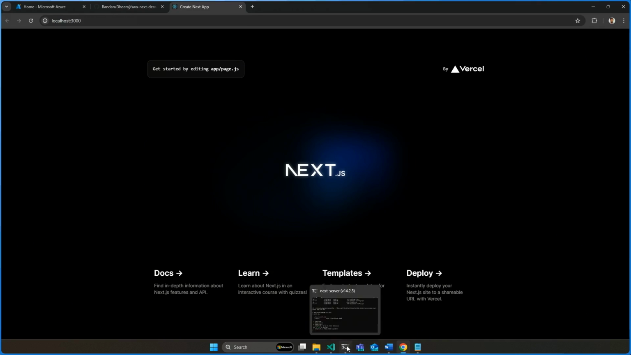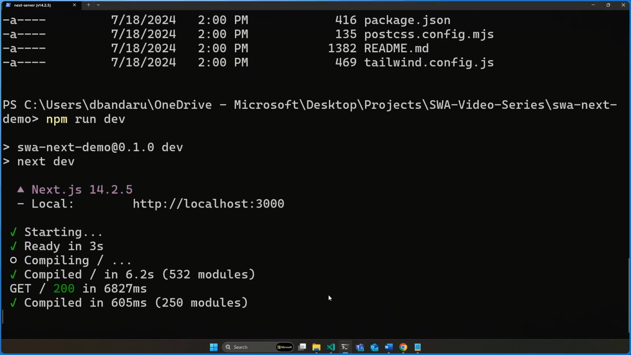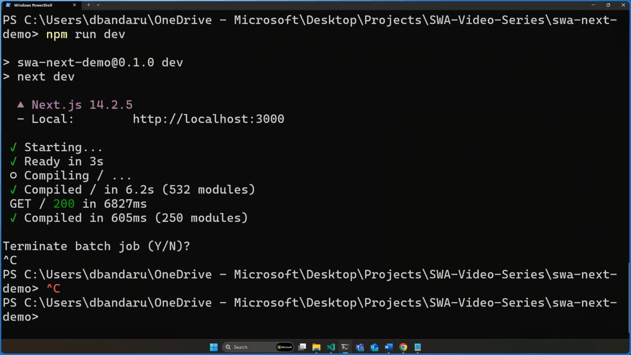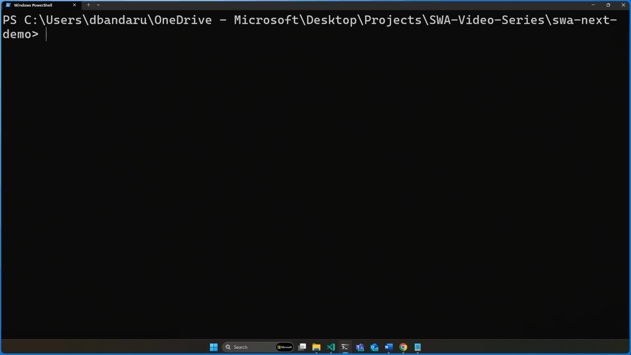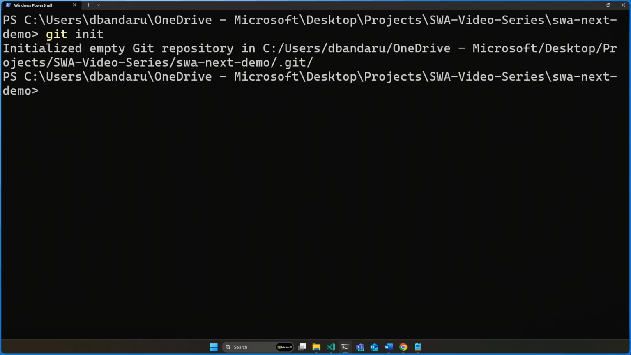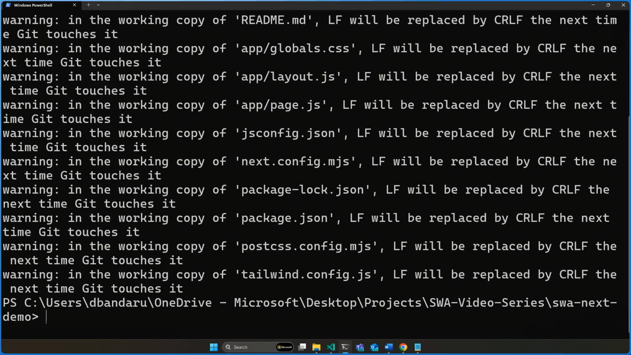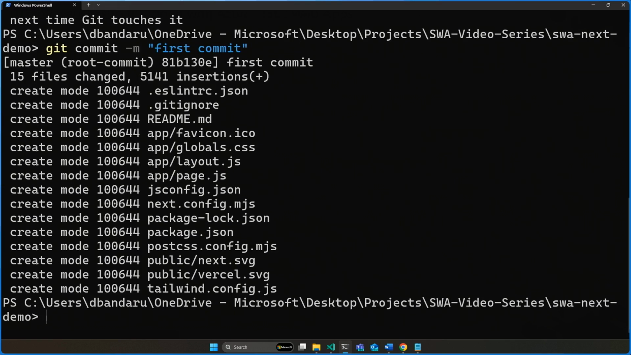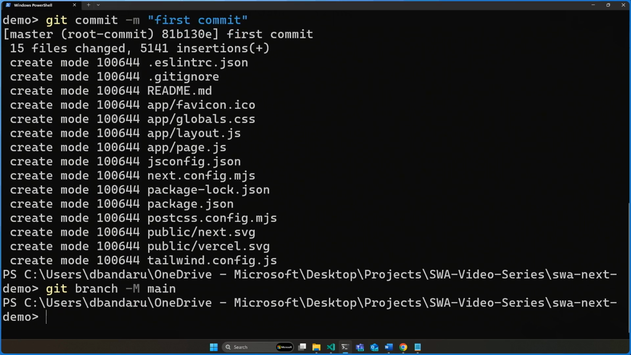Now that that's created, let's go ahead and push this to GitHub so that we can get it into the cloud. In order to do this, I've already created a GitHub repository, and now I'm going to initialize it here. I'm going to add all of the code that was generated. I'm going to commit it as the first commit. I'm going to change to the main branch.